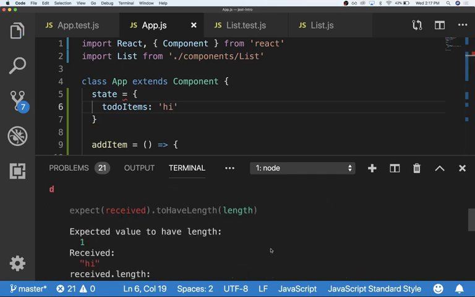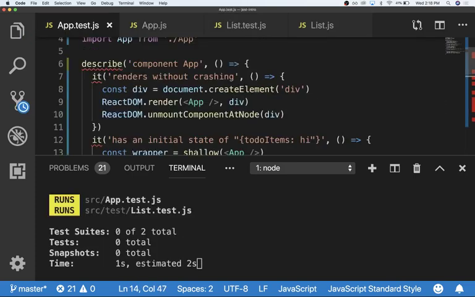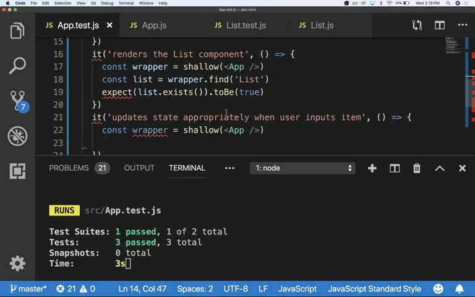Boom. That one passes now. Expected value to have length. Received hi. Received dot length 2. Great, so now our other test is failing for a different reason. But that's okay. We could cheat and make them both pass right now, but we'd have to alter the test. And this is not how you want to write your tests.